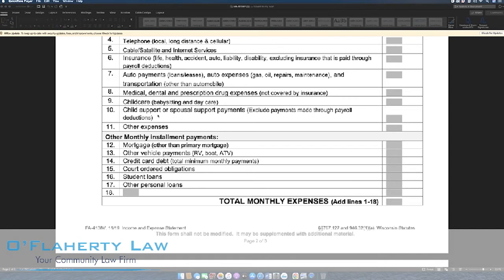Any child support or spousal support payments that are not made through automatic withdrawal from your paycheck every month. A lot of the time, people just have child support automatically deducted from their payroll check. But if you're not doing that, if you're writing a check every month for child support or spousal support or both, make sure you put it in this block here.